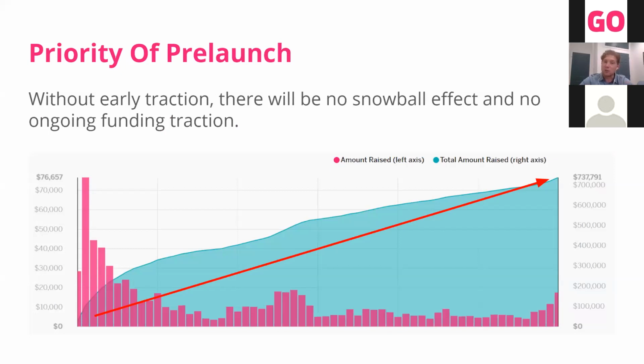Again, there's a steep drop-off after the first couple of days, which doesn't make you feel good as a campaigner, certainly, but it's natural, it's okay.